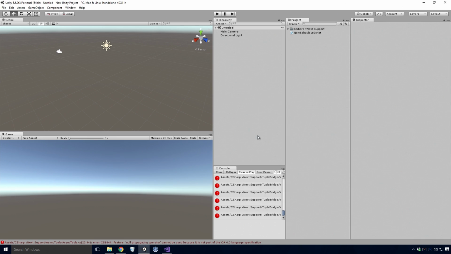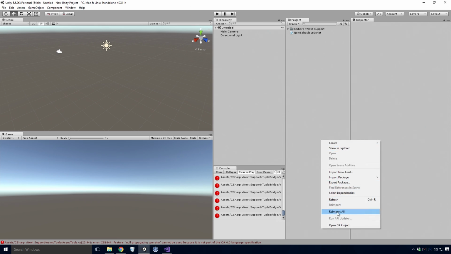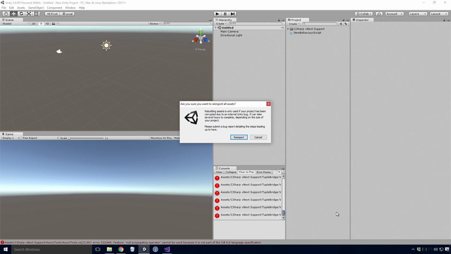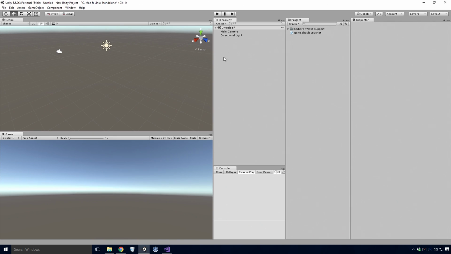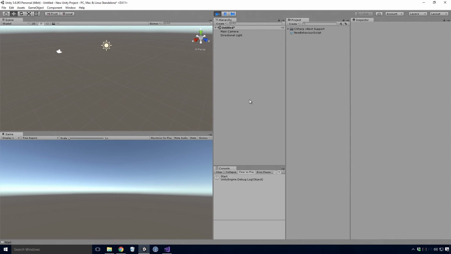Okay, with that package imported, either close the editor or re-import all the assets. I'm going to re-import all the assets because why not? Right-click on the project window, click Re-import All, and when the dialog pops up, click the Re-import button. Wait for the re-import to complete. And that's pretty much it, Ace. You can now use C#7 syntactic sugar within your project.